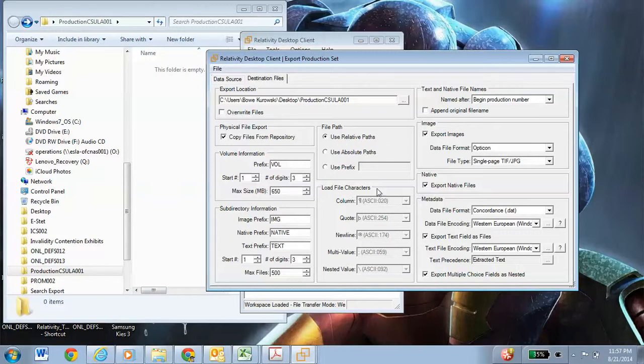The load file characters, they should be very familiar to you because they are the DAT/concordance type of delimiters. Text and native file names, we're going to use the production number. You can use the identifier, which would be the control ID, and you can also append the original file name. So for example, if you are giving these to an expert witness or something like that and they want to know what the file name is and you're saving it to a PDF, you can do that.